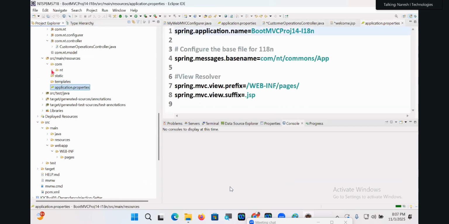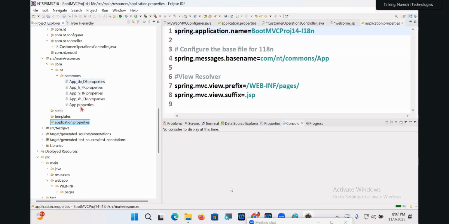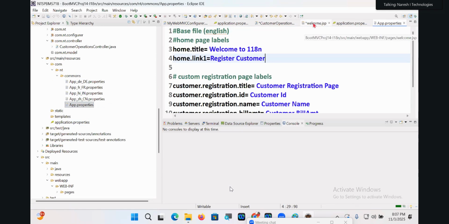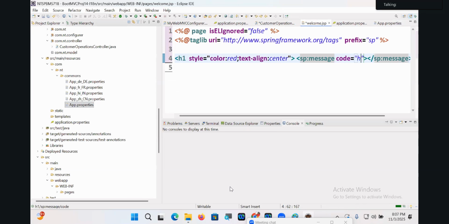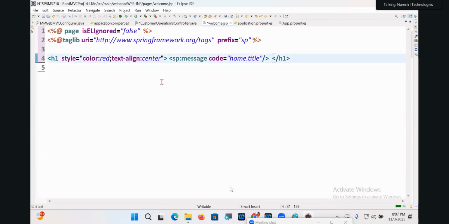Resources, com/nt/commons/app dot properties. Where is this? Home dot title. You have to mention the keys, right? SP colon message code is equal to home dot title. Yeah, that's good. Style: color colon red, text-align center. This SP colon message code is equal to home dot title.